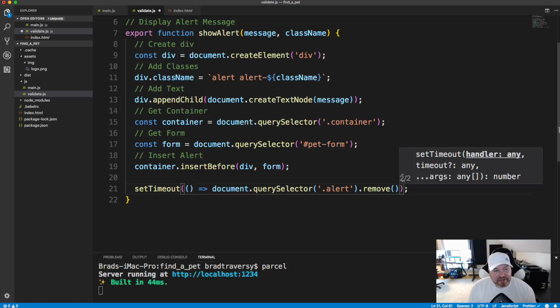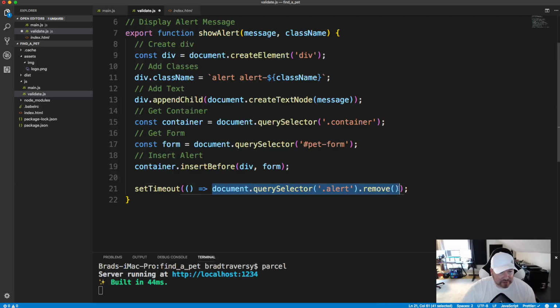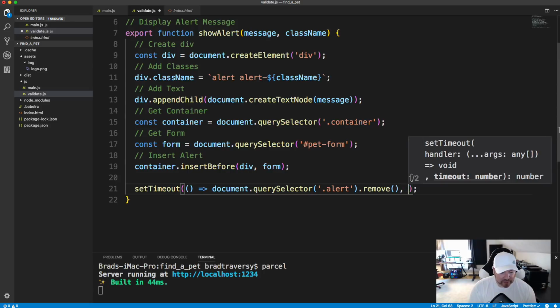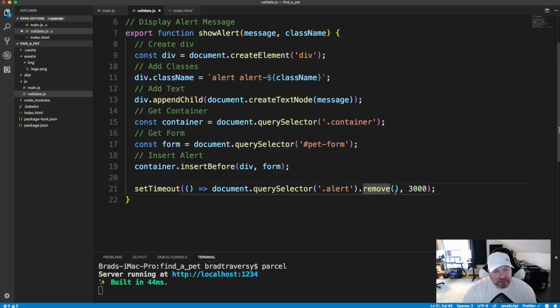Now it's inside a setTimeout, which takes a function, which is what this is, and then it also takes the time as a second parameter, which I'm going to do 3000 milliseconds, which is 3 seconds. So what's going to happen is this is going to run after 3 seconds. So the alert will show, and then 3 seconds later it's going to be removed from the DOM. Okay, that's the functionality I want.